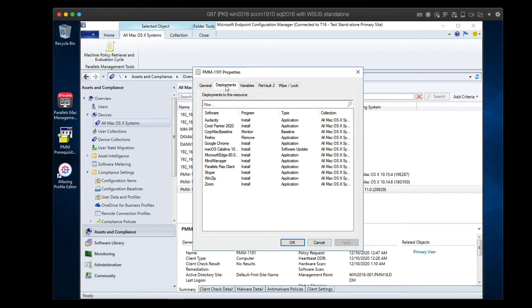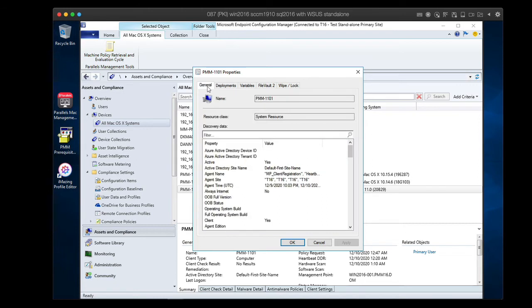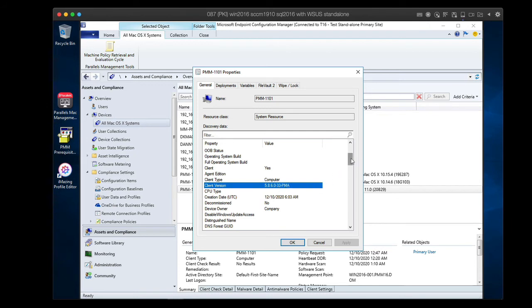All right. Let's see, variables. Let's look at deployments, anything that we've pushed out to the device. Apps, packages, configuration items, and software updates can all be pushed out there and will show up here, rather than going to monitoring and reporting. You can definitely take a look at it per device. And then all the normal stuff we see, right? When and where we connected, agent time, site code information. There's my Parallels agent version. Let's see, what else do we have in here?